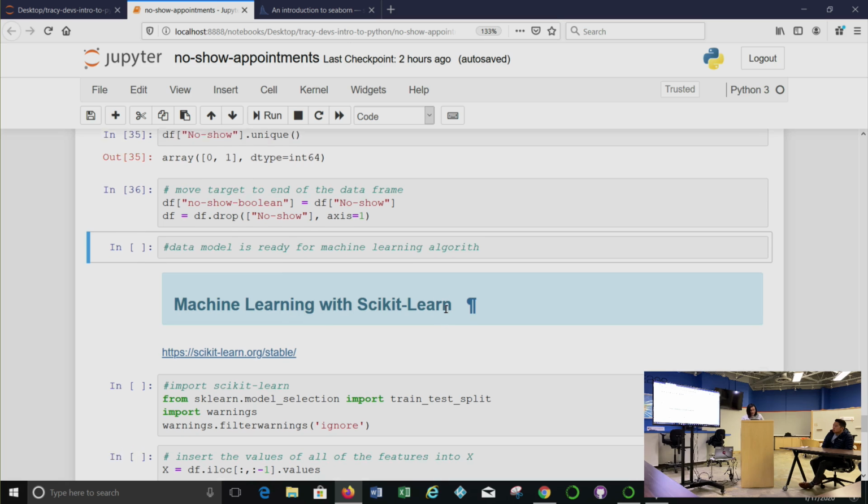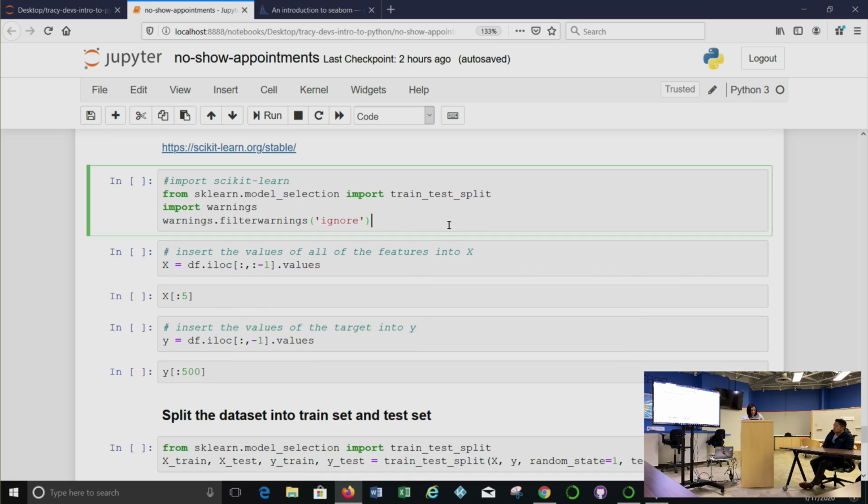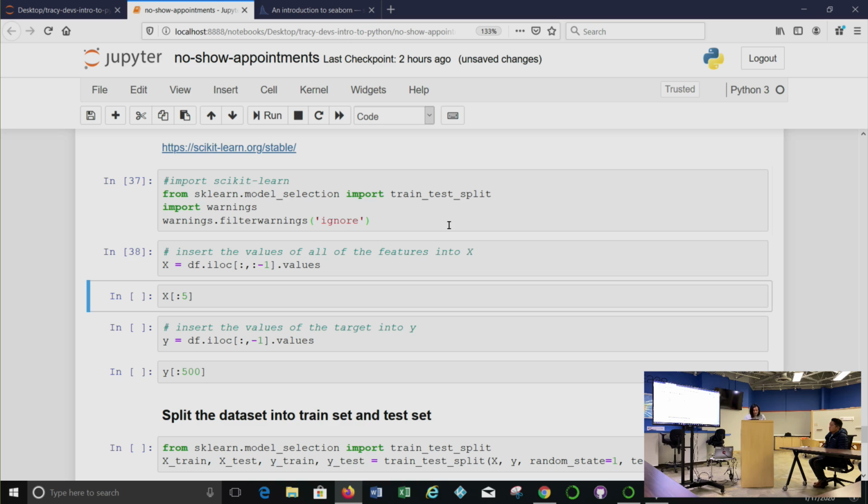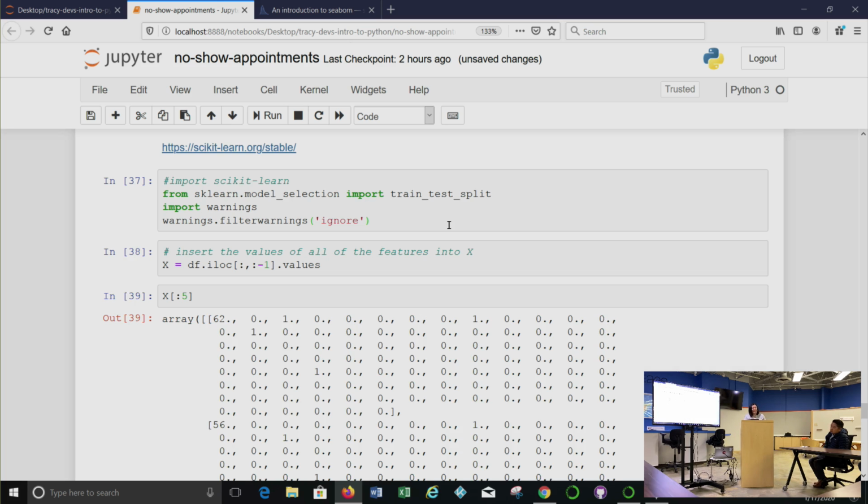Okay, so here we go. On the machine learning, this is just importing that library. I'm going to take all of the features. I moved the no-show column all the way to the right-hand side. Everything before it, I'm going to move into X. It's no longer going to be in a data frame; it's going to be in an array. So it looks like that now. This is what we're going to feed into the machine learning model. As you can see, these are all numbers, which can be plotted.